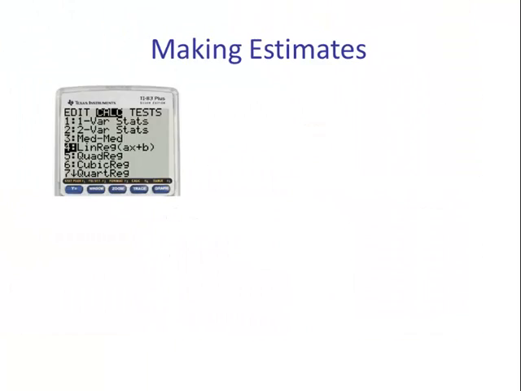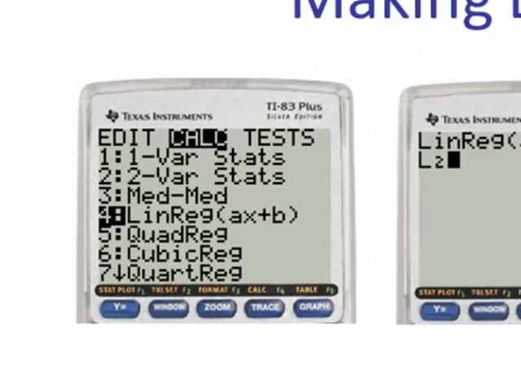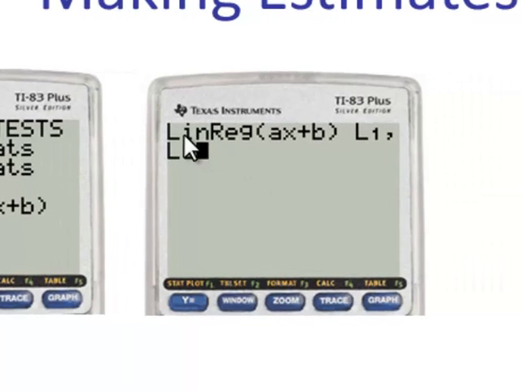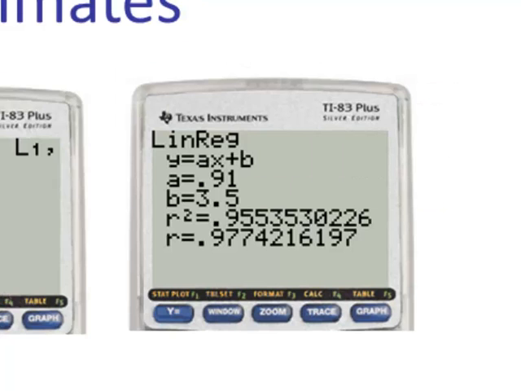Next, we want to hit stat, go to calculate, then number 4 for linear regression. This pastes the linear regression command in the home screen. Next, we want to hit second and number 1 for list 1, and second and 2 for list 2. Hit enter, and we have our linear regression for F. R squared is 0.955.